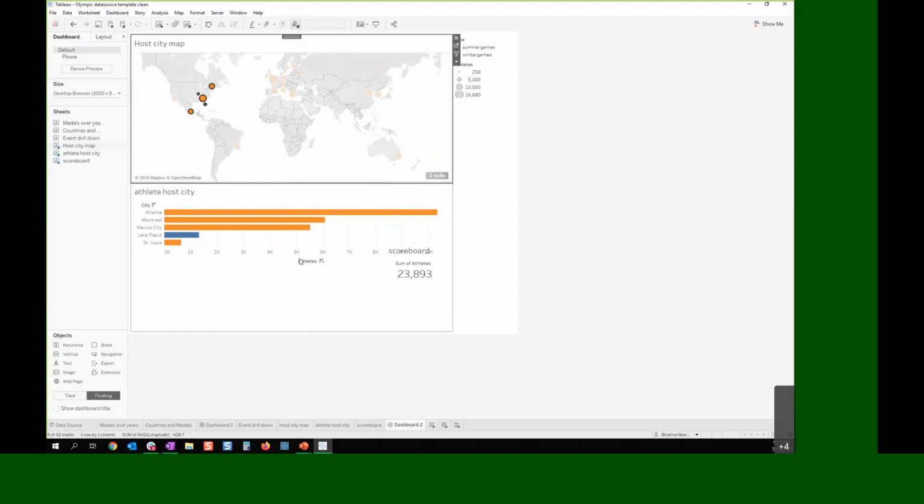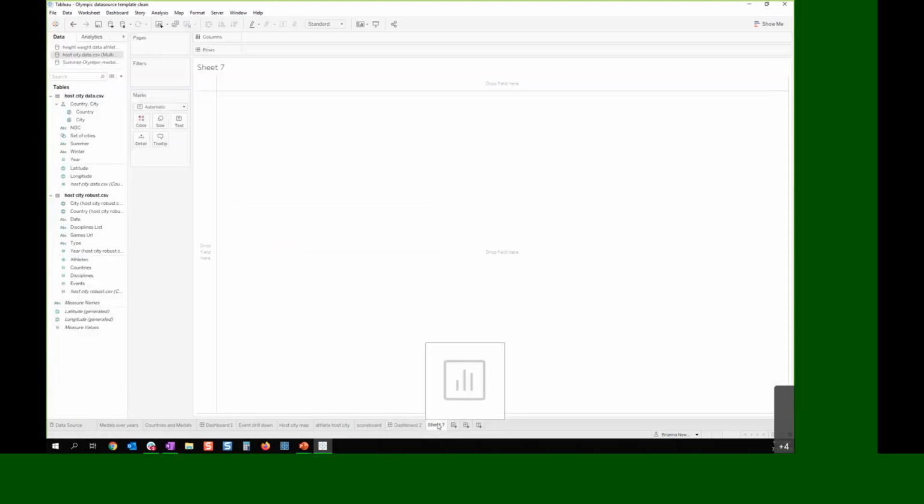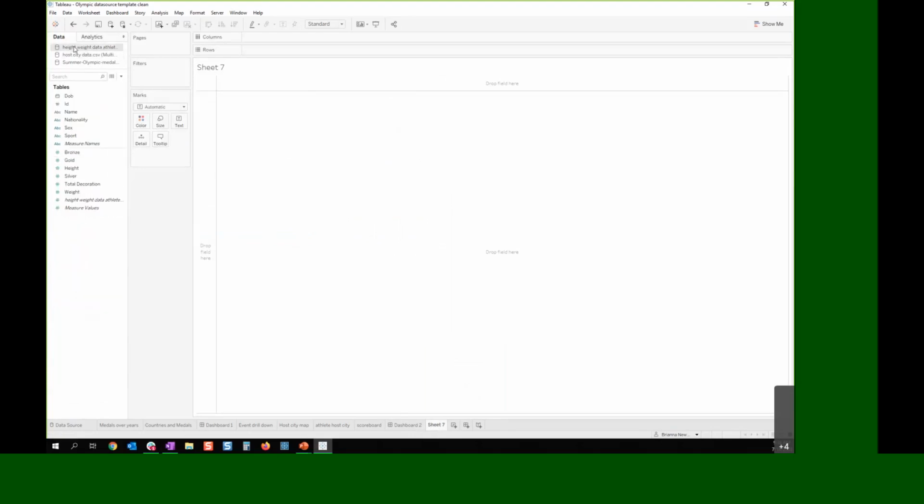Okay, so that kind of wraps up our little bit on sets. Again, we will come back to this briefly at the end. But next, I want to take a look at the athletes themselves. We've looked at the medals, we've looked at the host cities. But now I'm kind of curious about the athletes themselves. So we'll work with the height and weight data.